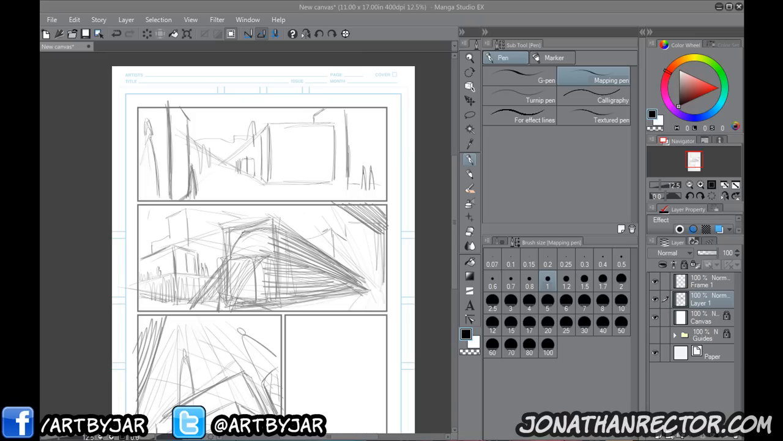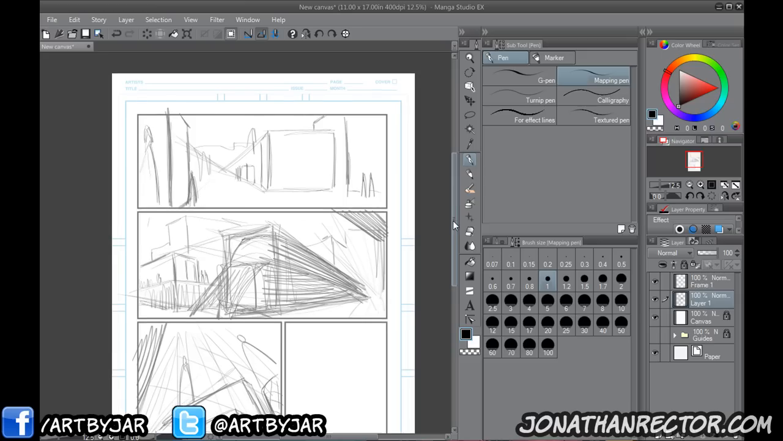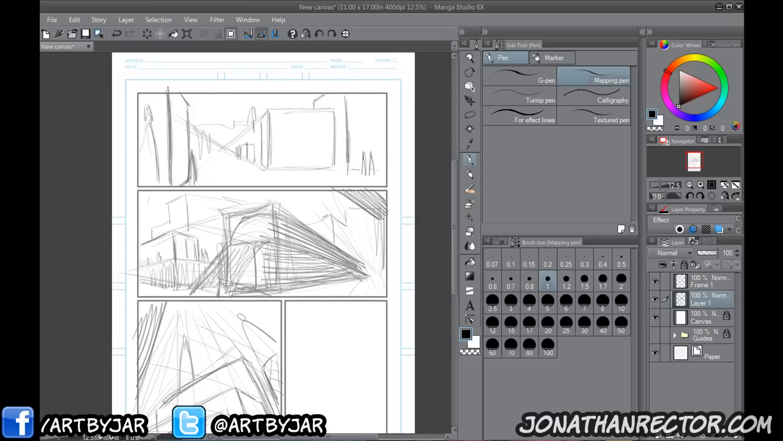So in saying all that, go check that video out, and we'll try to make this one a very, very quick one. What I'm going to go through is my workflow and my process of how I like to use the rulers in Manga Studio 5. This is the EX version. I'm not sure if Manga Studio 5 can do this. If it can, awesome. If not, sorry.